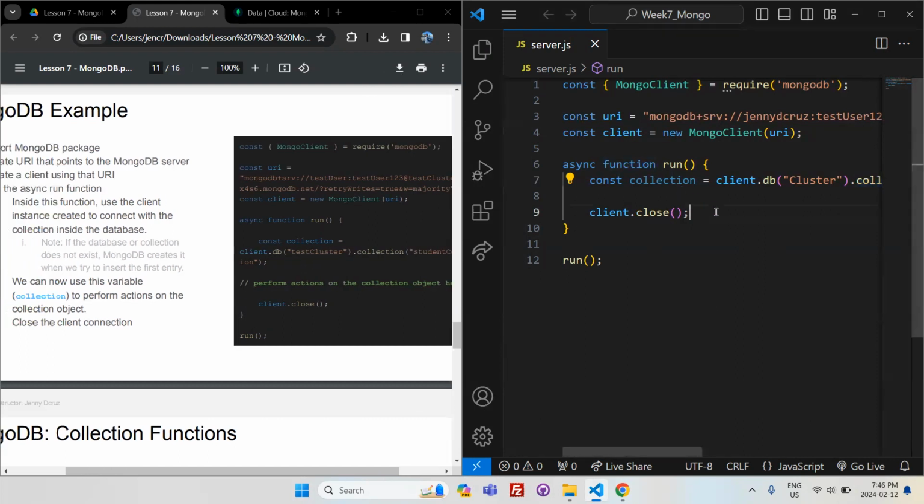But at the end of it, we don't want our server or our function to keep running and running. We want it to close as well so that we can proceed to the next topic, is what I meant. So at the end, once your collection has been created and the connection has been established, we end it once our work is done.